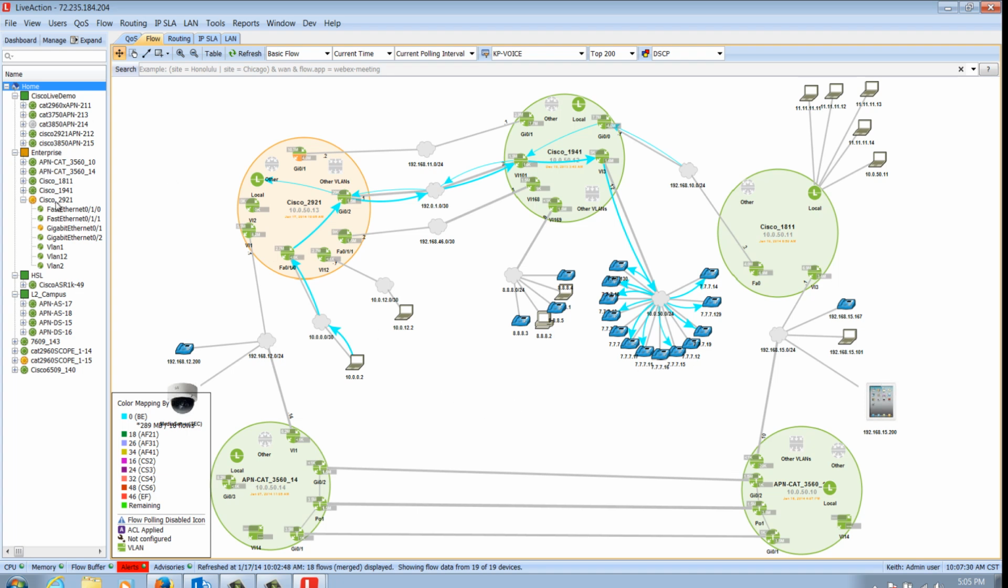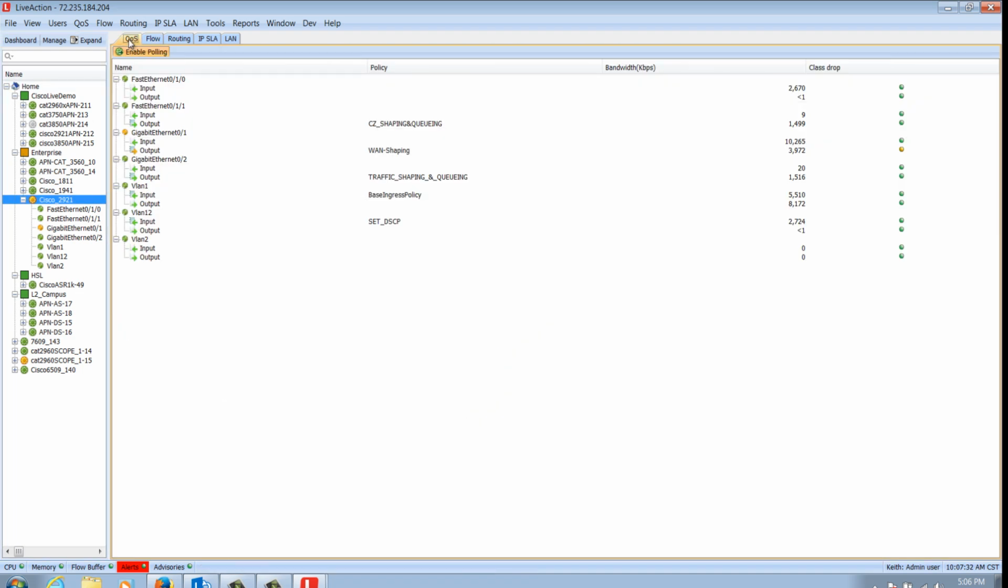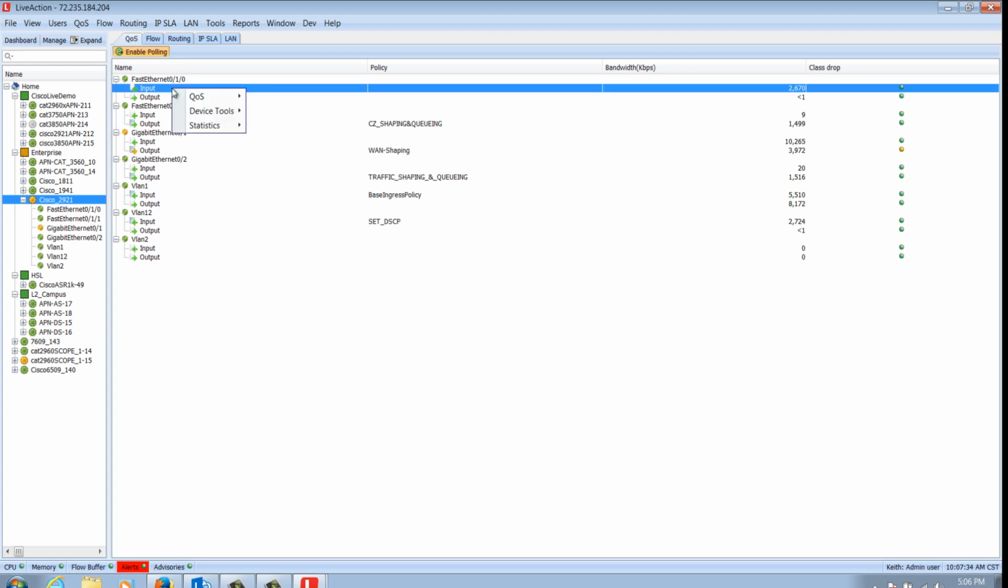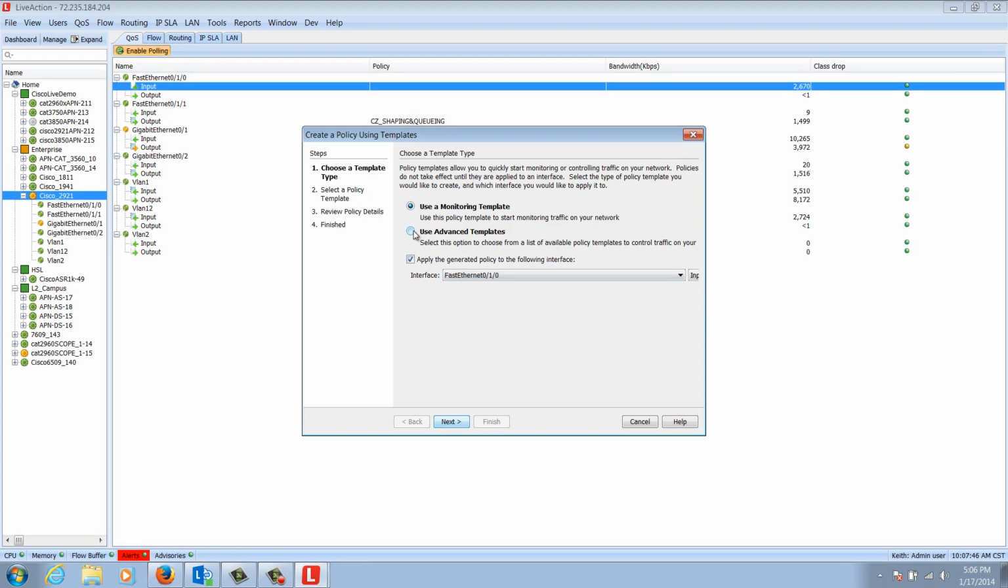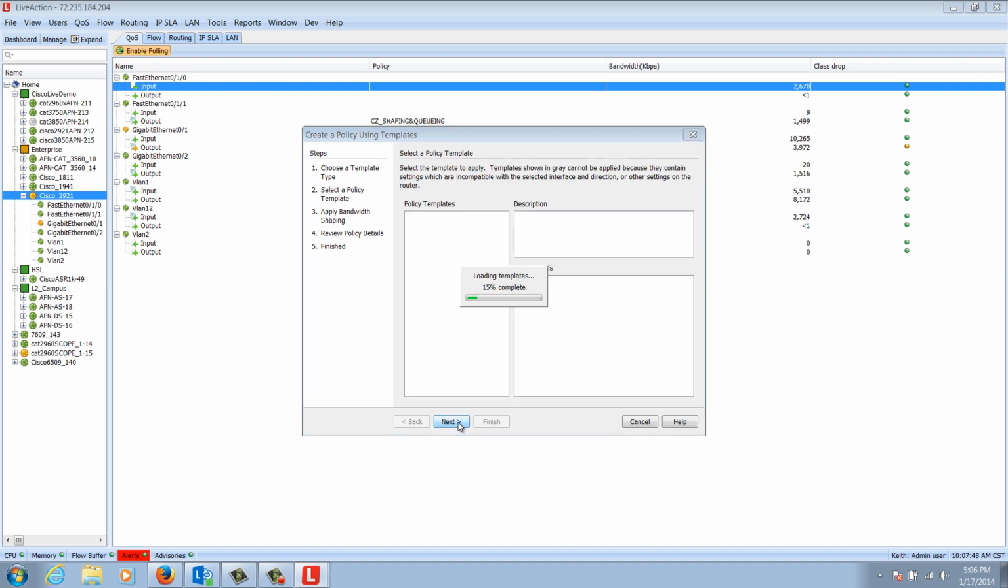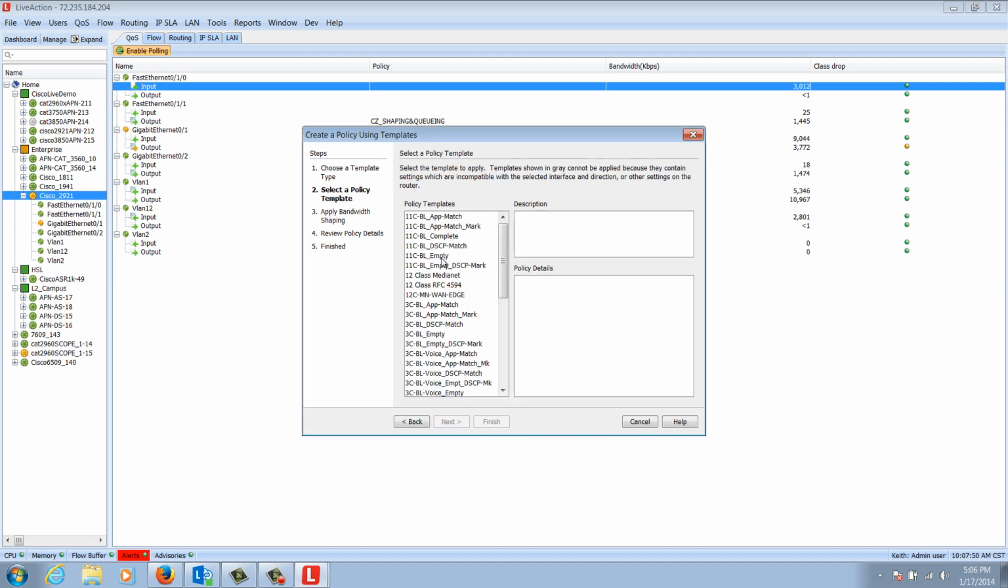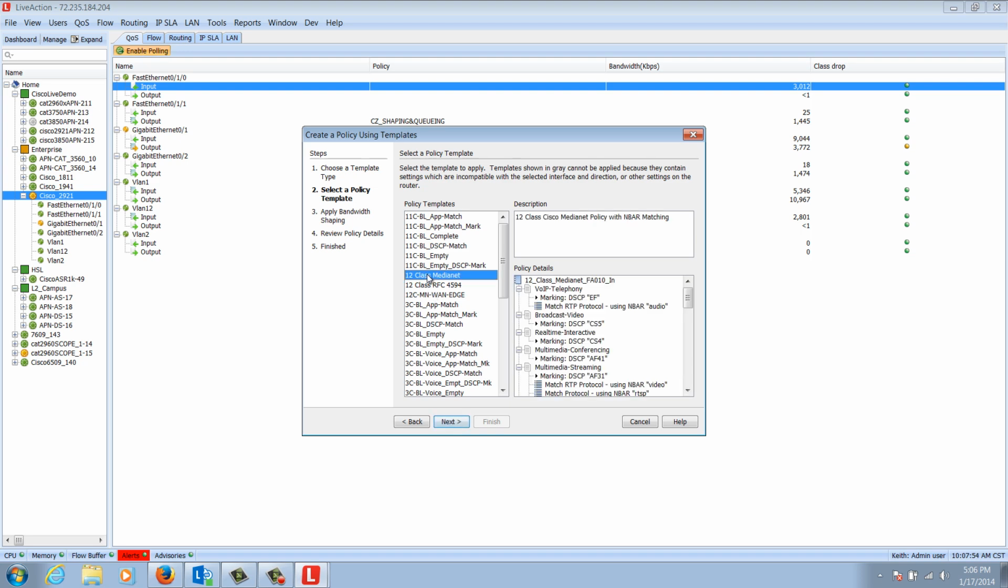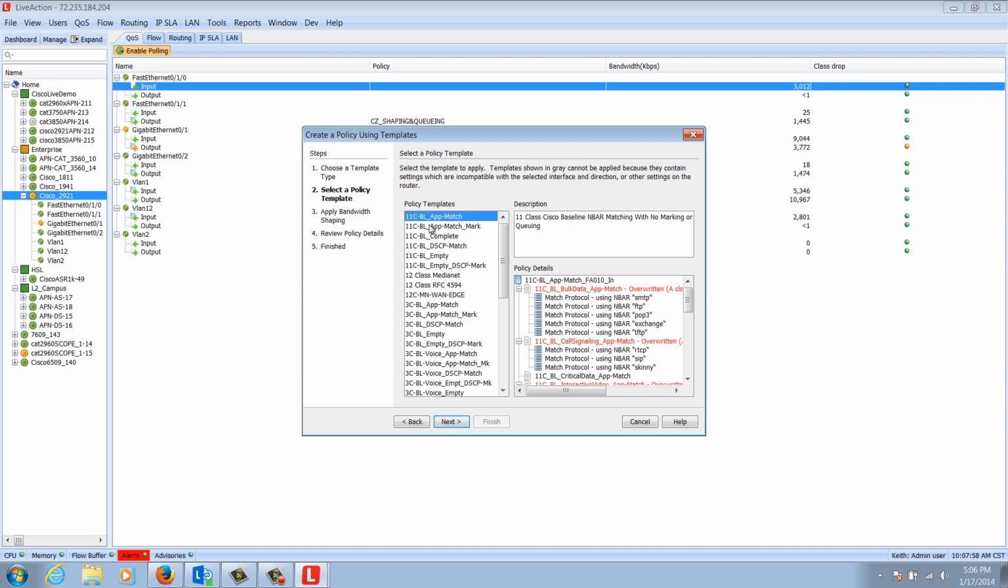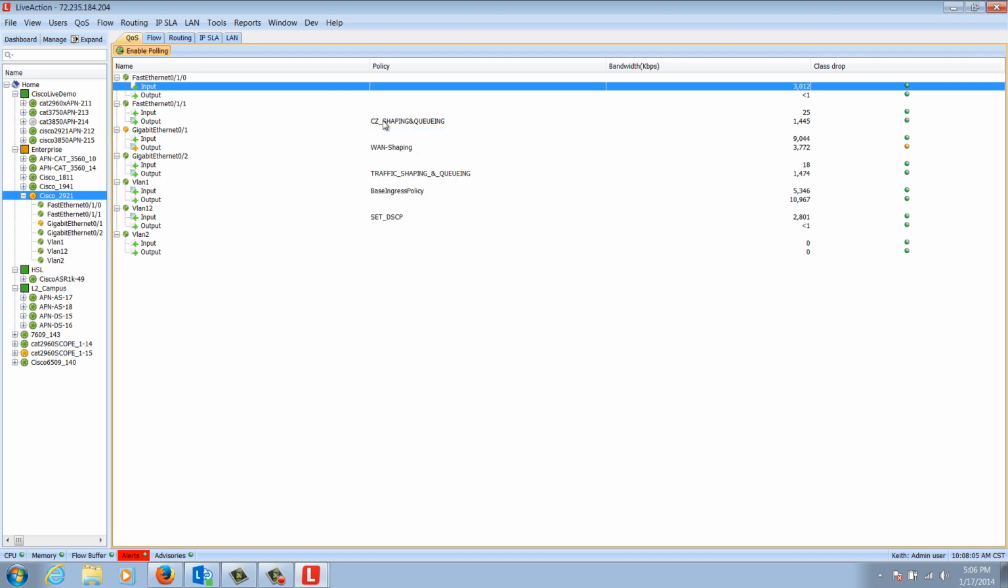So let's go to the 2921. We're going to go to quality of service, go to the interface closest to the source, and look, I can create a policy from template. And now with policy from template, I can use the advanced templates, and here they are built in. And here are the built-in templates that are based off Cisco best practices to use, such as the 12-class Medianet or an 11-class template with NBAR matching, matching and marking, matching, marking, and queuing. So you see all the templates are there. Or you can use your own templates.